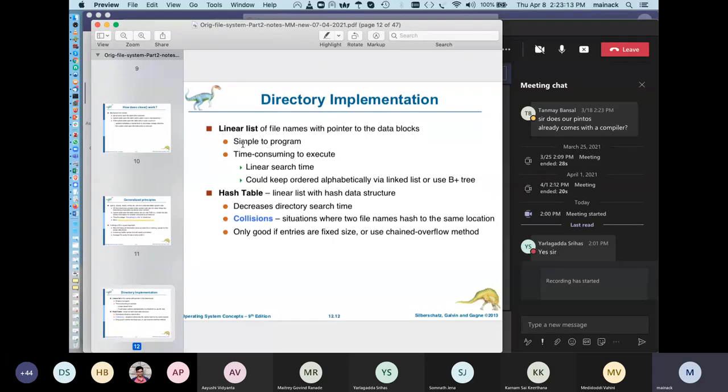So the whole idea is to use an efficient data structure, which will allow you to search for a file name to its blocks. Another improvement over the linear list. So these are improvements over the linear list. You just have a linear list of file names to the data blocks, but you can use a sorted list or sorted links, or use a B plus tree.